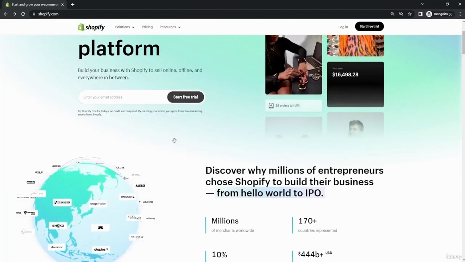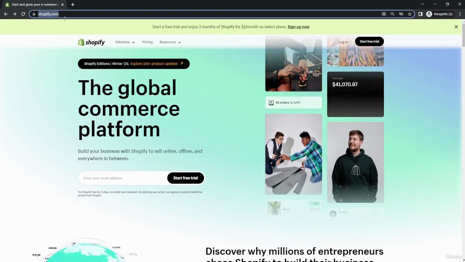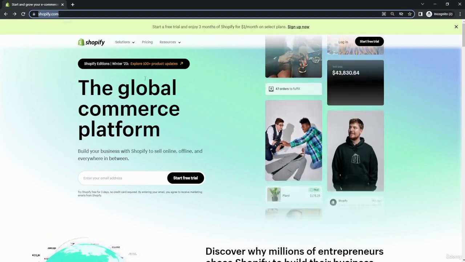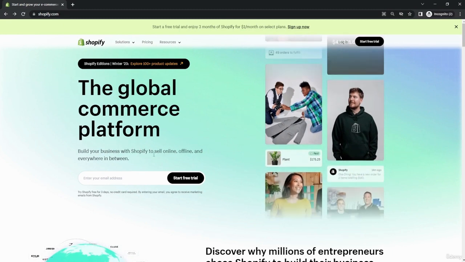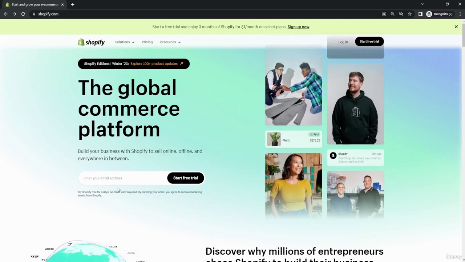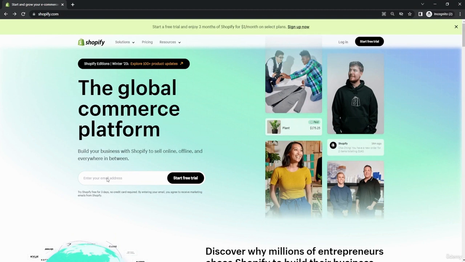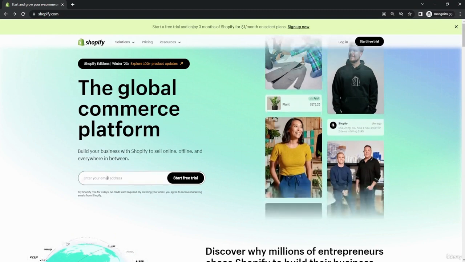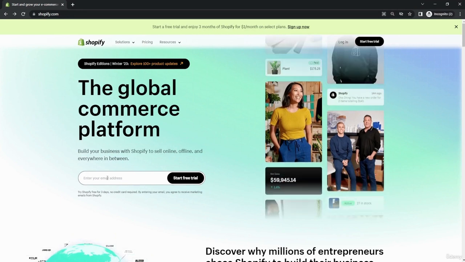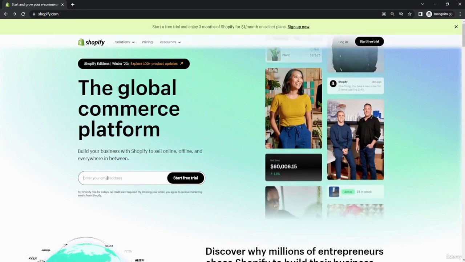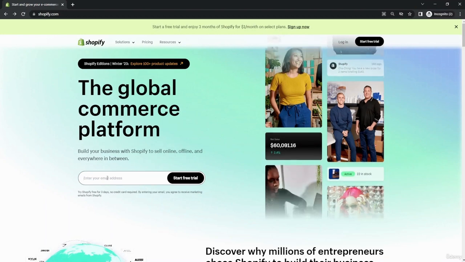Go to shopify.com. You'll see an interface like this one. Here, you can start your free trial by typing your email. It's a good idea to create a separate Gmail address because your customers will actually start sending emails to this address. When you start selling, you can still change it later on, but I think it's less hassle to just do it right now.